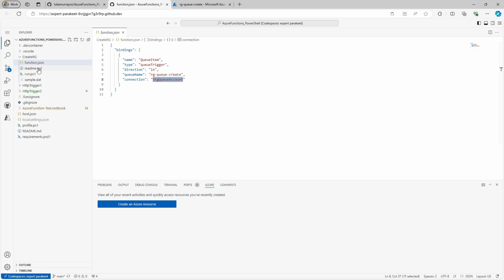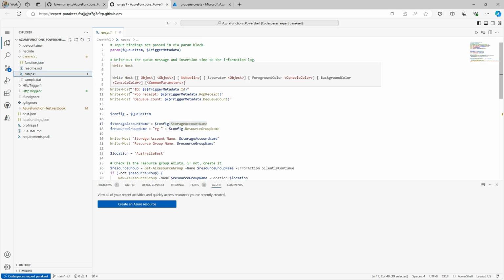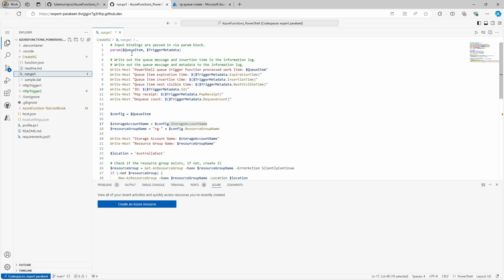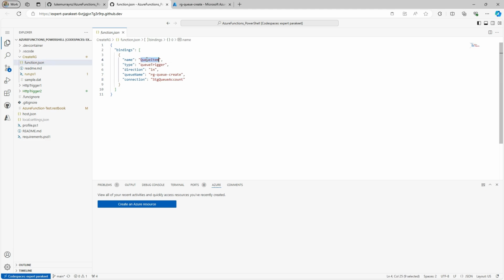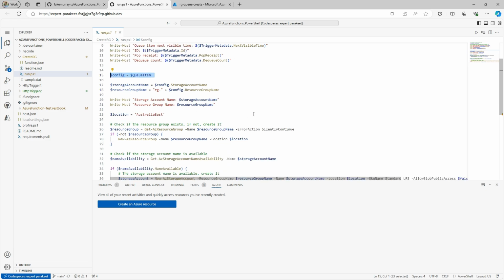So within the run file, like the run.ps1 file, we can see we've got the actual PowerShell script that's doing what we want. So we've got our queue item. That queue item is coming from the input binding, so that's our Azure Storage Account queue. So we're taking the input there. We're then going to output a lot of information to the host. We're also going to grab that queue item and then put it into a config variable.